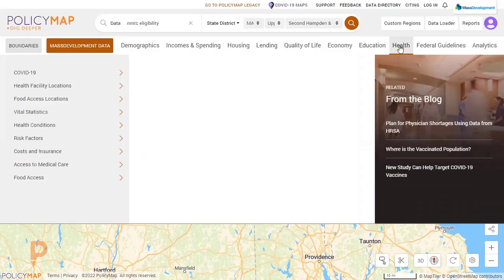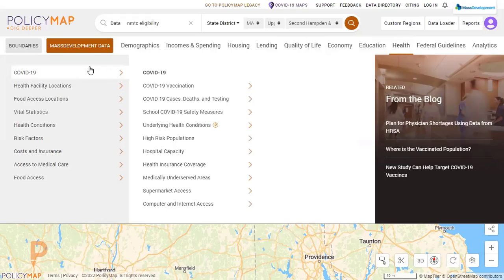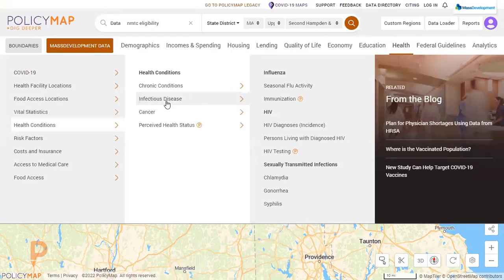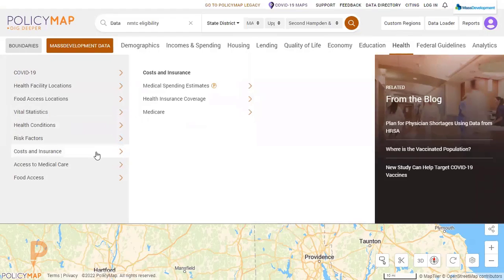The health menu may not be as directly of interest, but there are lots of COVID indicators in here. And then lots of data on underlying health conditions and risk factors, as well as health insurance coverage information and access to medical care.